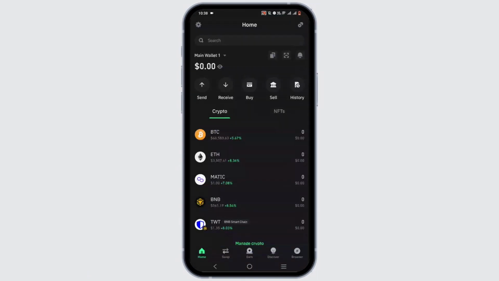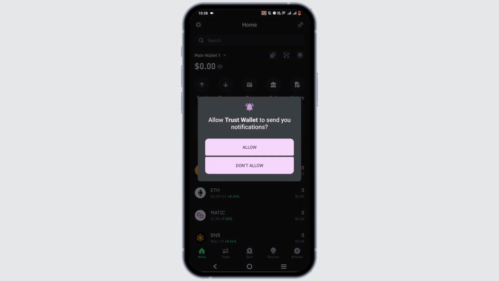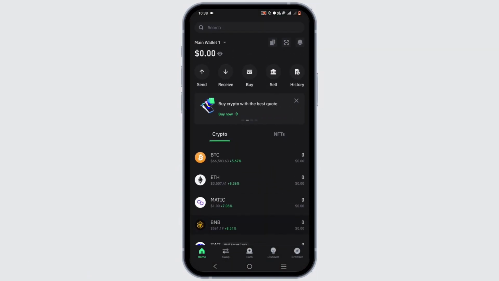You will have to enter the PIN to log in to your code, so go ahead and set up a PIN. Also set up your biometric login. Once you are done, you are good to go and start using your Trust Wallet account.